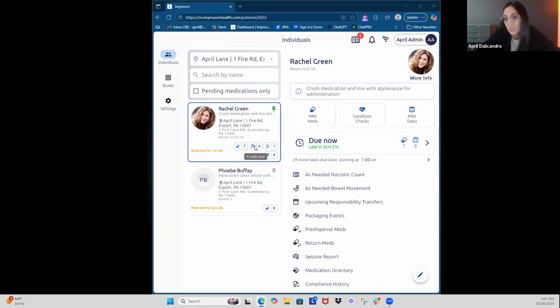4 tasks are associated with Rachel, so she has 4 different items that we could complete. Tasks can be anything. They could be things like a weekly weight. Maybe I really want to track compliance with CPAP application at bedtime for Rachel. I want to see how many times she's agreeing to wear this. I want to remind the staff that we have to place it on at bedtime. We can set these up in a couple different ways, and we'll look at that together.